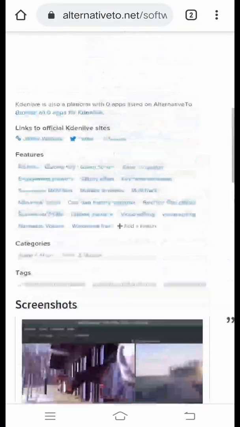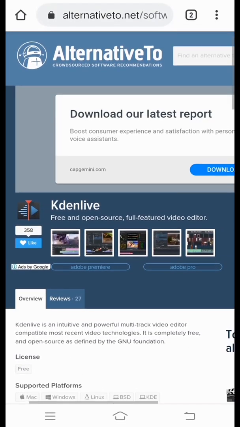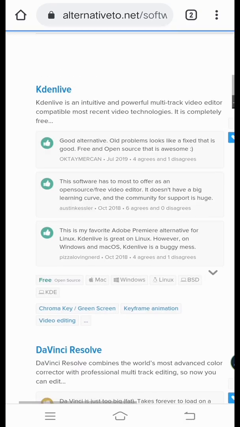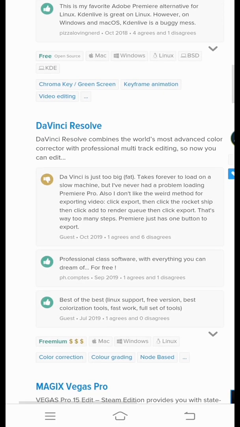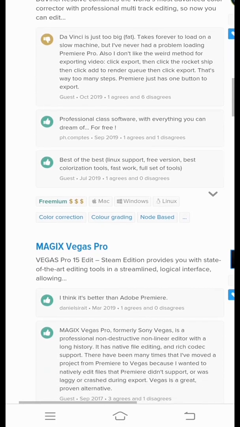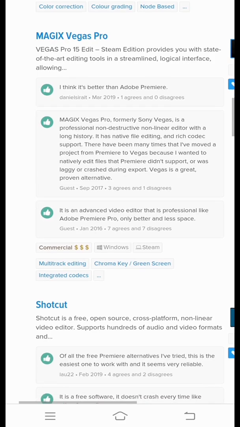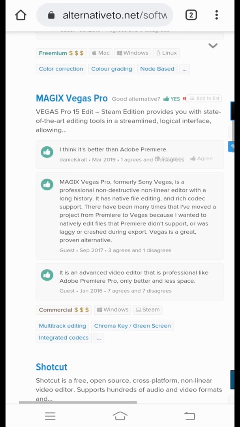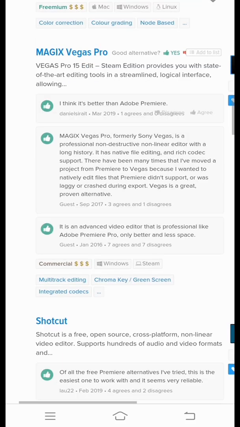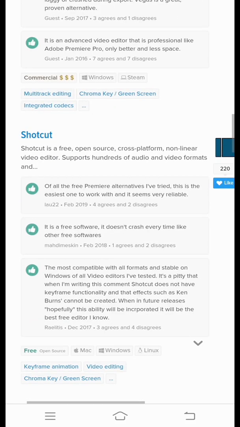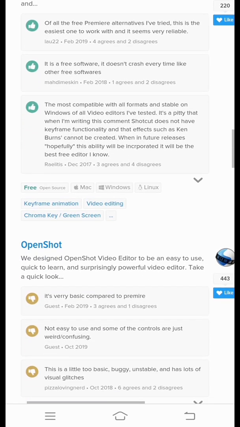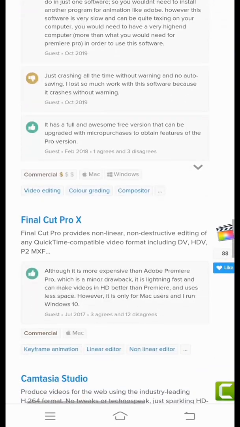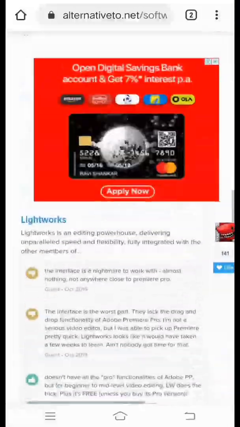Yes, this is Kdenlive. And guys, Kdenlive was not the only alternative out there. It had 82 different alternatives. Let's check those out. DaVinci Resolve. Okay. And Magix Vegas Pro. Okay, all these are, I guess, free alternatives to Adobe Premiere Pro. Yes, looks like. Shotcut. OpenShot. Okay, and the list goes on and on and on. Final Cut Pro X. Yes.